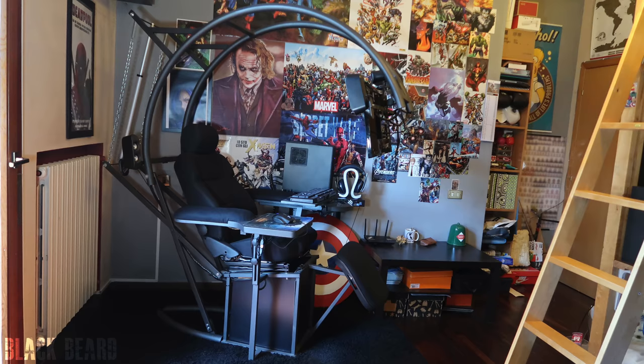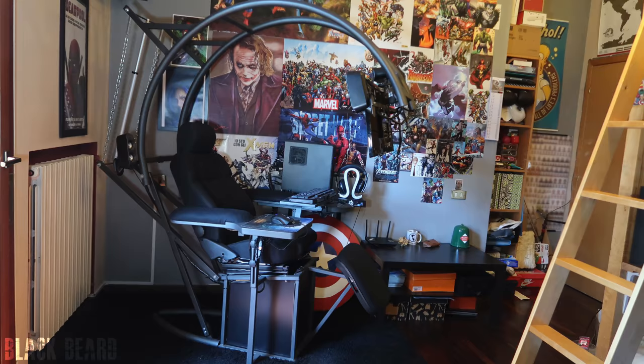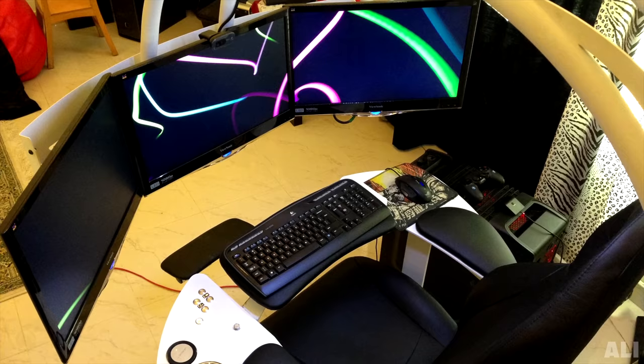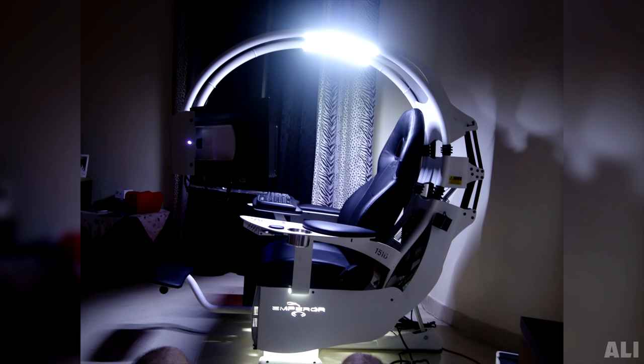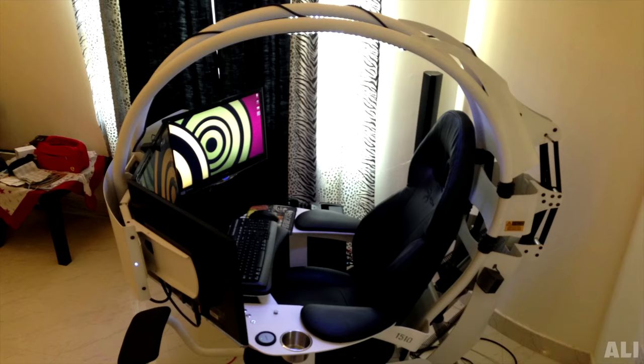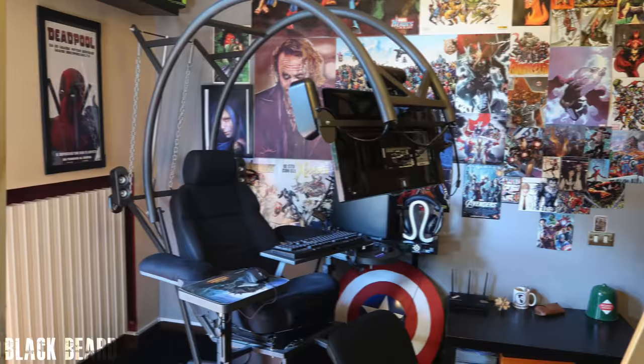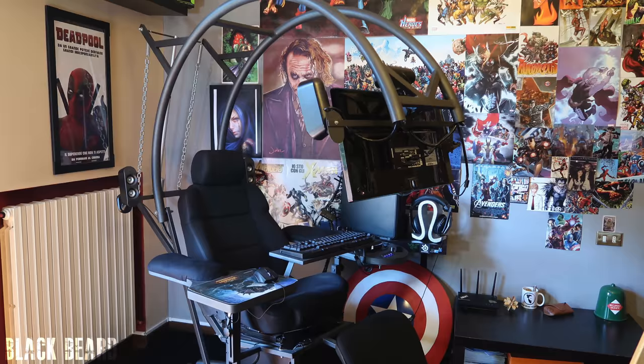Starting off the episode, we got Blackbeard and his all-in-one setup straight out of a sci-fi movie. This isn't the first time we've seen something this crazy. The last time we saw something like this was in episode 37 of Setup Wars, where Ollie was rocking the Emperor 1510. But Blackbeard was actually inspired by the Emperor 1510, so he built his very own from a car seat. Major props.